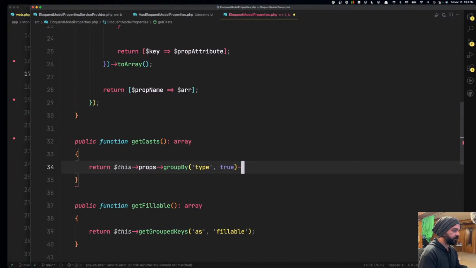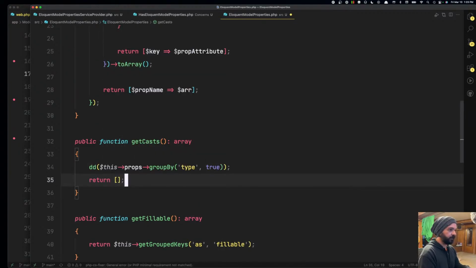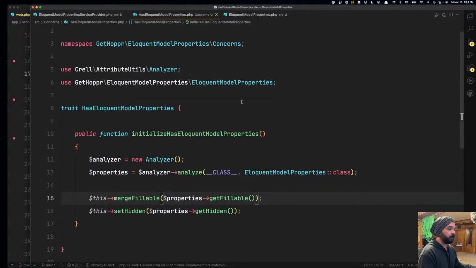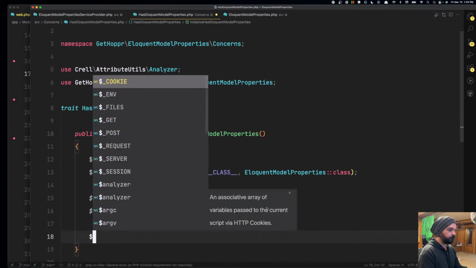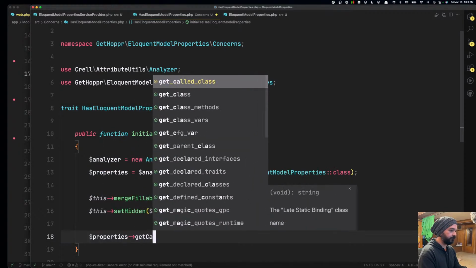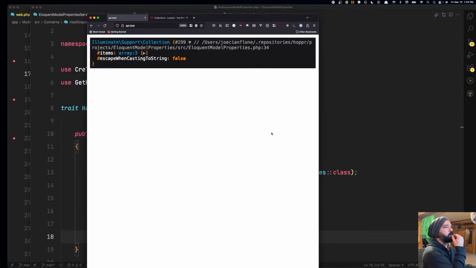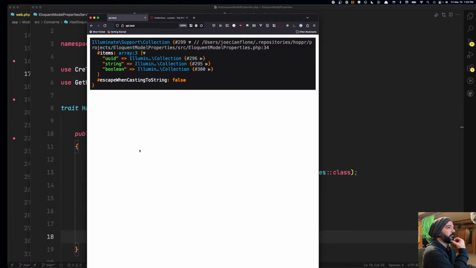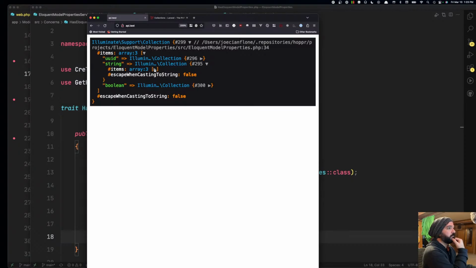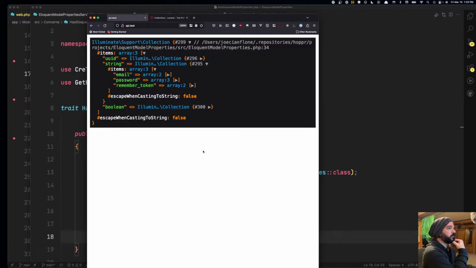And I think I want to do just that, maybe. Well, it's going to have to be more than just this, but let's see where this gets us. Get casts before we do anything else. Just so that PHP doesn't squawk. Let's dump to the screen. UID, string, and boolean. Three items in here. Okay.